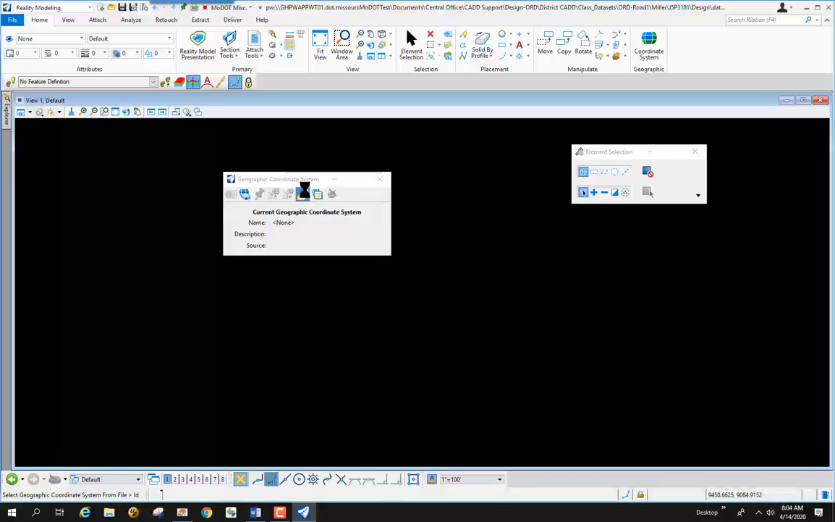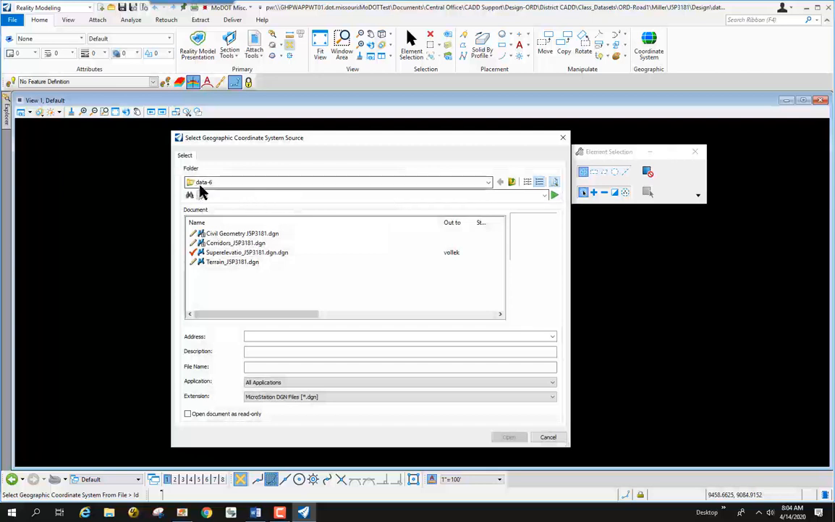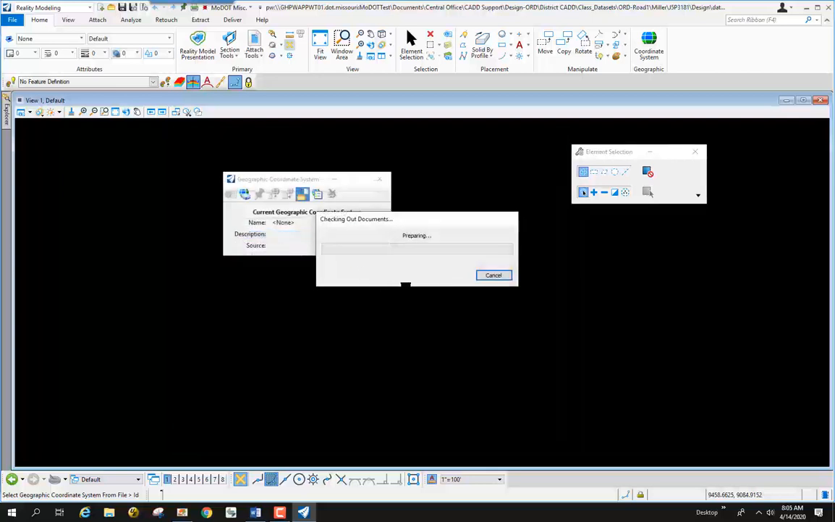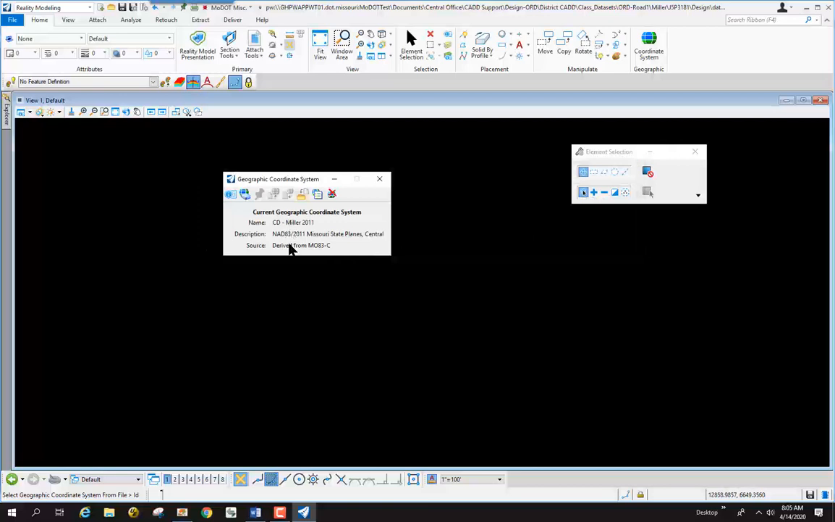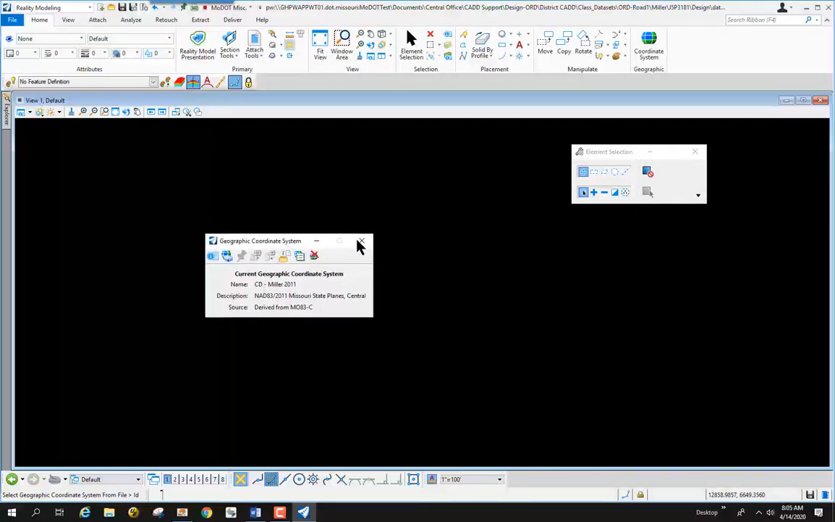So I'm going to click on that. In my Data 6 folder, I can select any of those 3 files that I mentioned. I'll do civil geometry, and when I do that, I'm going to take the default model, which is set, and actually both of them are set to the same geographic coordinate system, so it really wouldn't matter which one you picked. I'm just going to take the default model and hit OK, and you can see that my geographic coordinate system is now set.